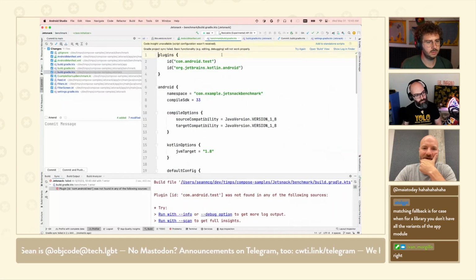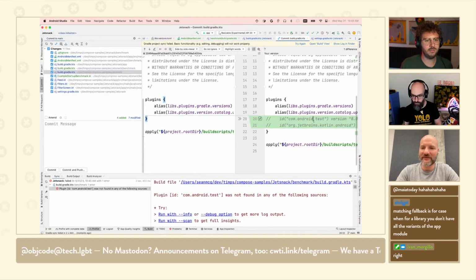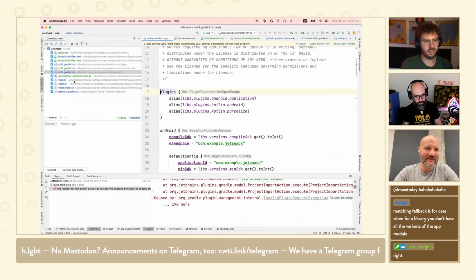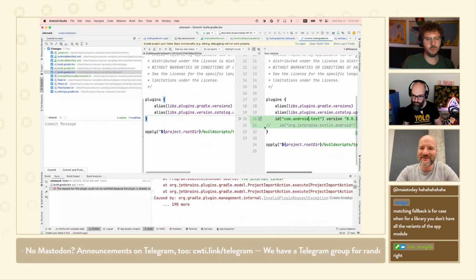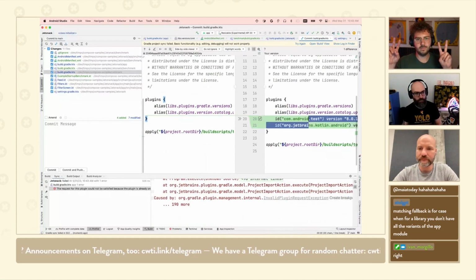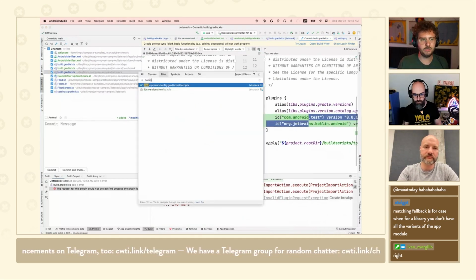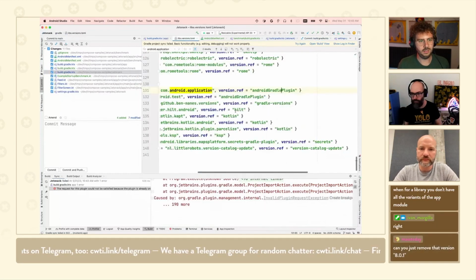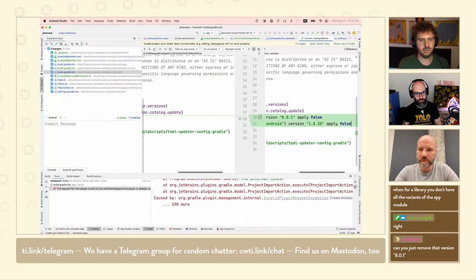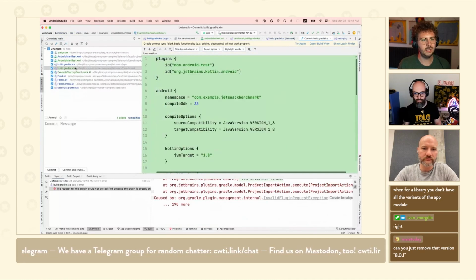Okay, so if I took both of them out... No, that's fine. Leave them out there. Because I suspect that the problem is that the com Android test plugin is overriding the Android application plugin. That's the problem. So I would take everything out of the root build.gradle file and move it as it is, like those two lines, and move them to the benchmark Gradle file.